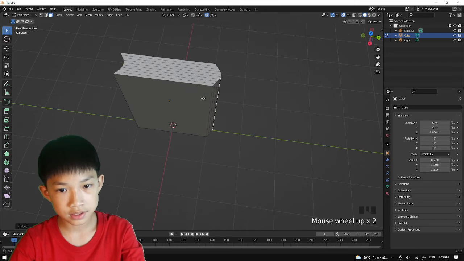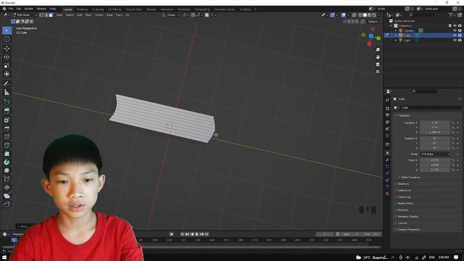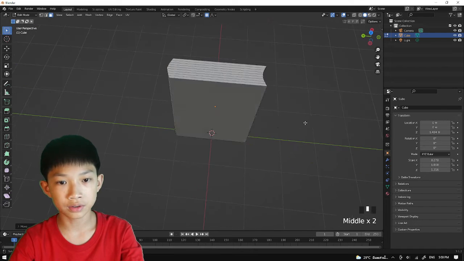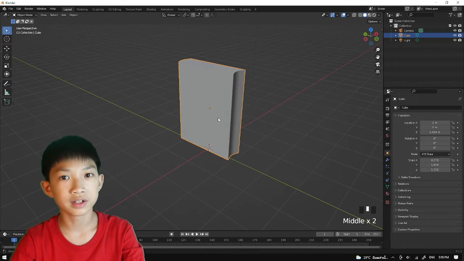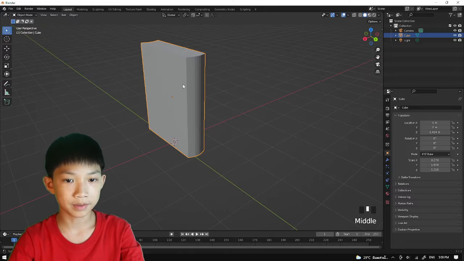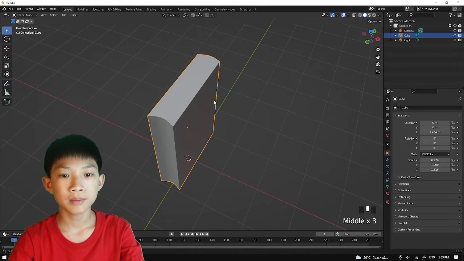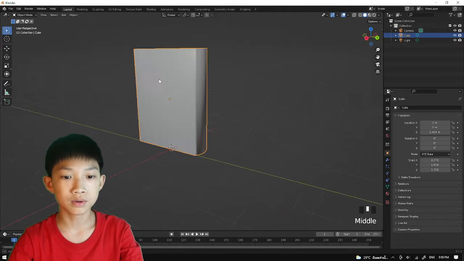So as you can see, we're making some kind of book curvy thing. But if you don't want your book to have a curve, then that's your option. But I'm gonna go with something like this. Then I'm going to right click shade smooth, and there we go.